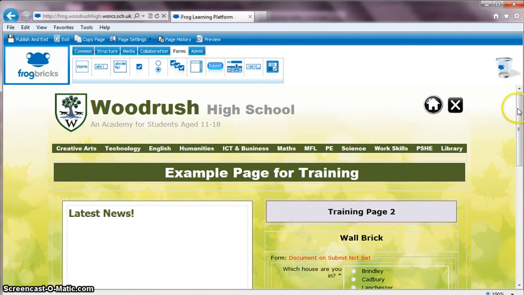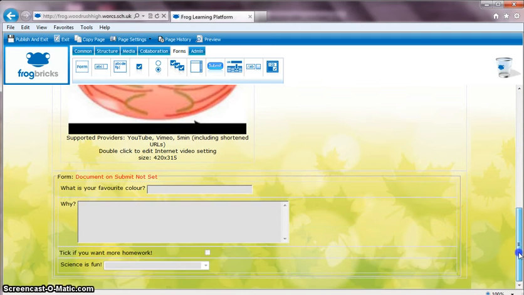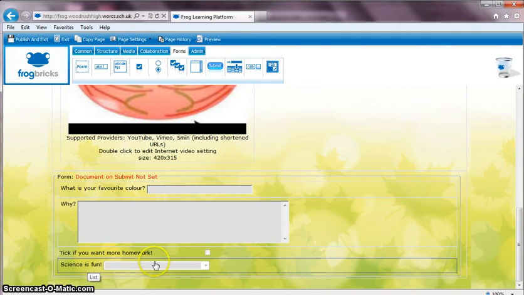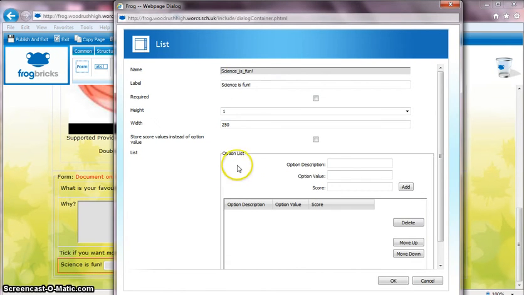It might be that you just want to put some statements and then have people's opinions on it. So I've put this statement, science is fun, and I've got a drop down list here, but at the minute the drop down list hasn't got anything in it because I need to put in the options. So if I double click on that, everything else is fine apart from this, the option list.